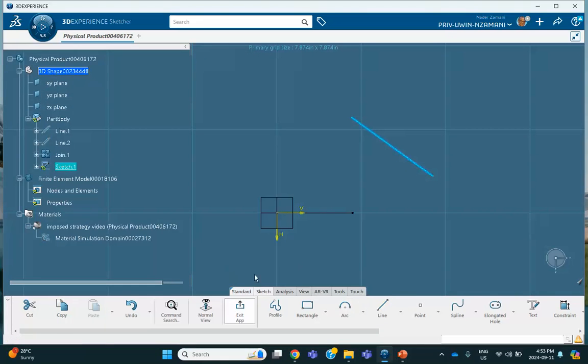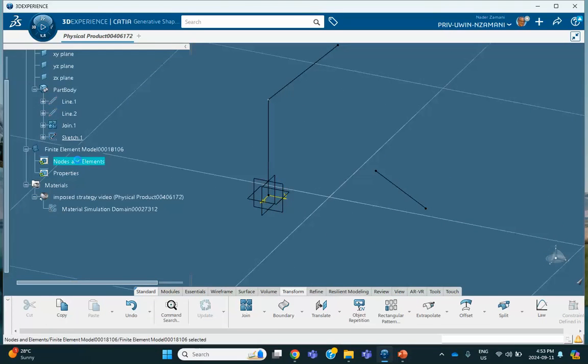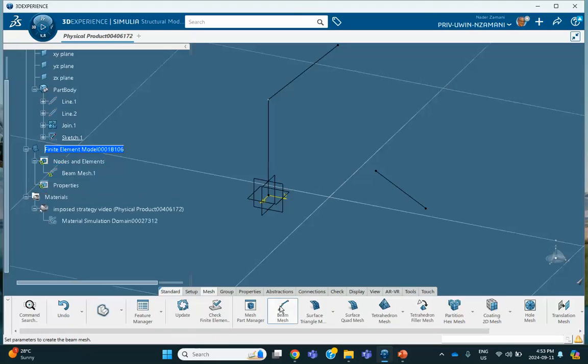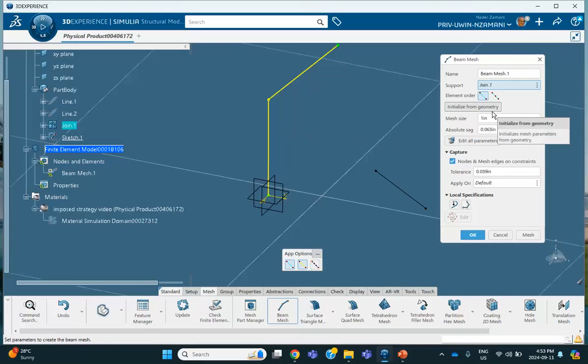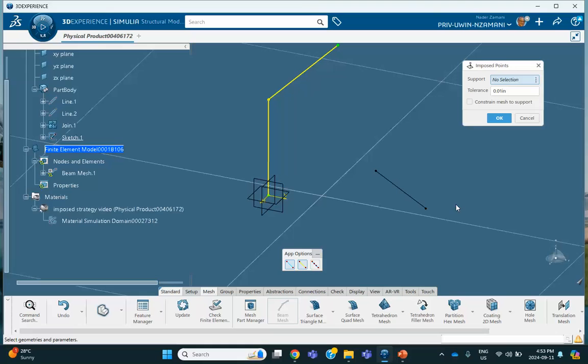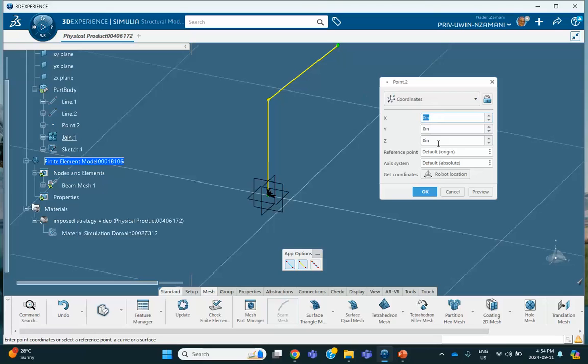And let's go and now try to do the same thing. So we go back to the nodes and elements, beam mesh, select the joint, okay, 1 inch size, linear, and now we try to do the impose point. Click on the impose point. Now create the point. I'm repeating the steps. The only thing that has happened is that line that I drew at the bottom. Create a point. Select the parent. I'm going to select the joint. It was 0, 0, 5.